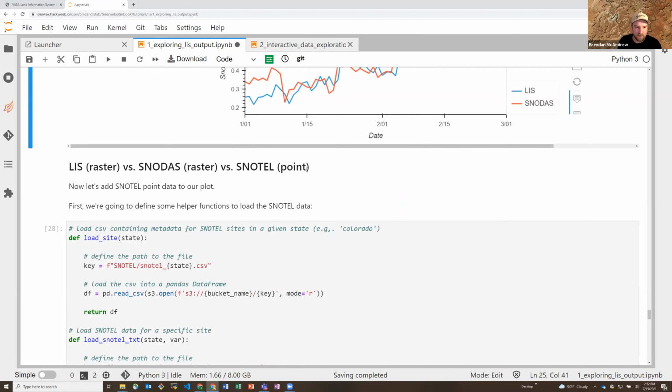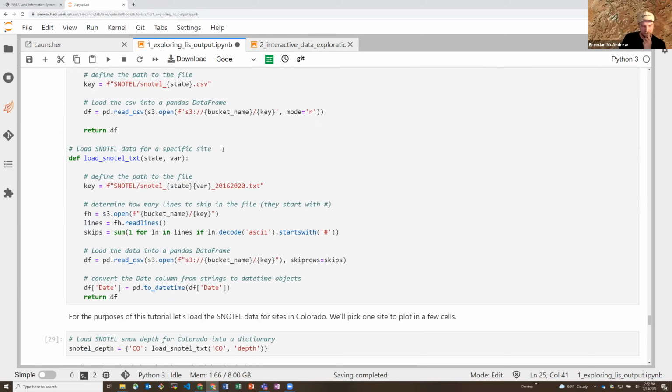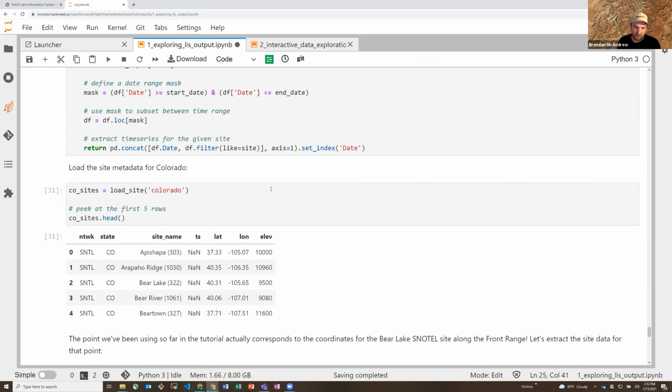The next thing that we're going to look at is the SNOTEL point comparison. This is a little more complicated, and given the amount of time we have left, I don't want to jump all the way into this. But again, I added a bunch of comments that explain what's happening here. All of this is really just going in and grabbing the information from the SNOTEL text files that we've got, loading those up, and then creating a plot.